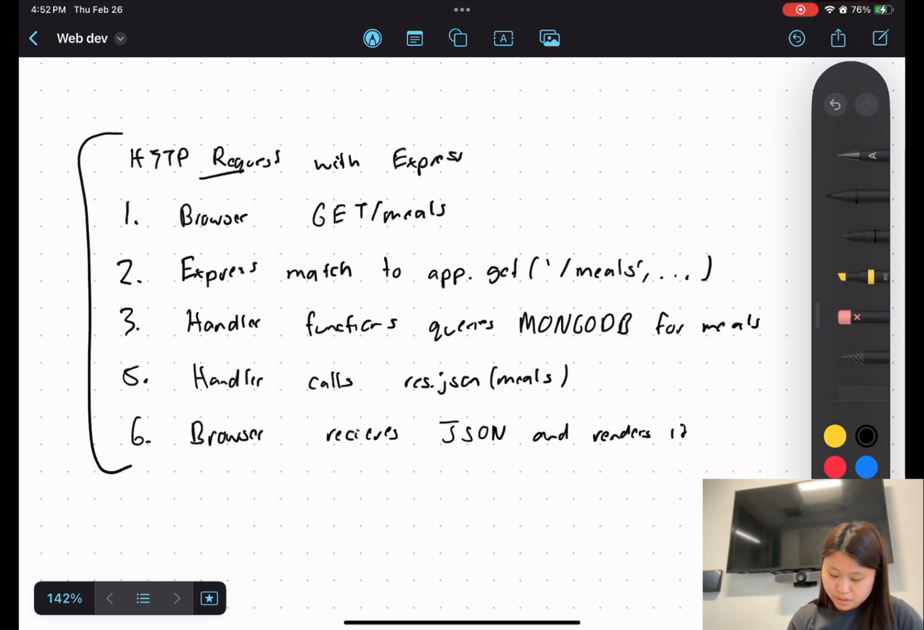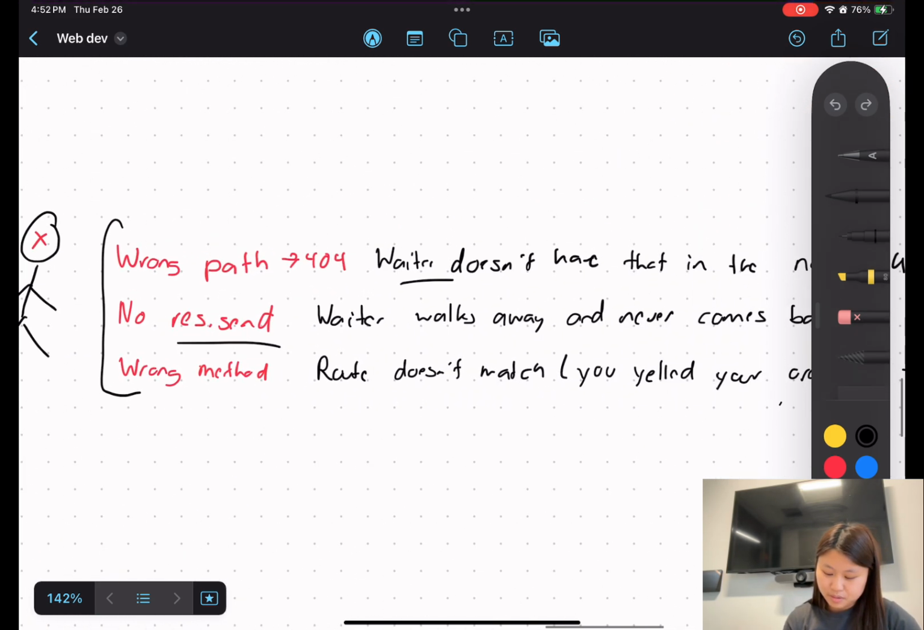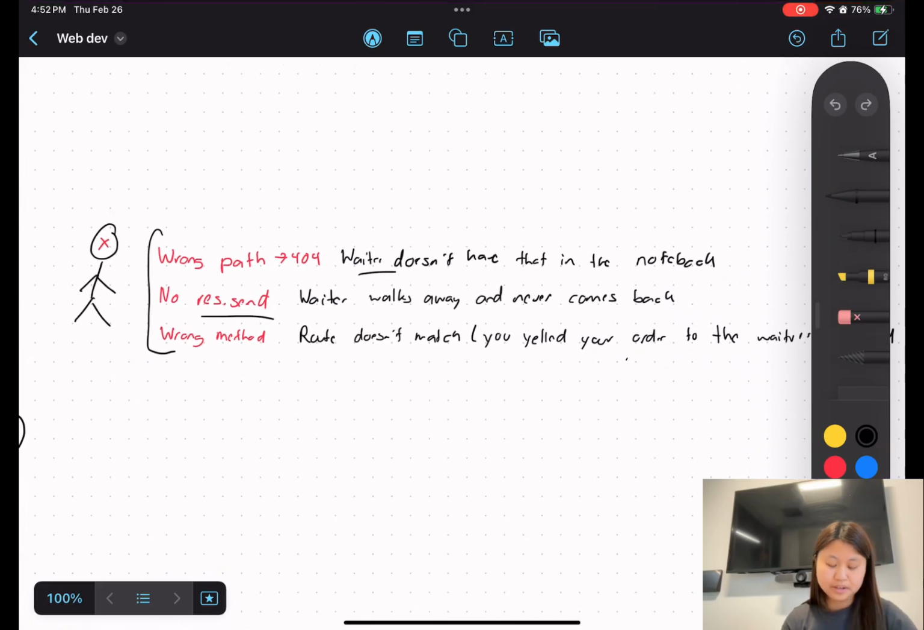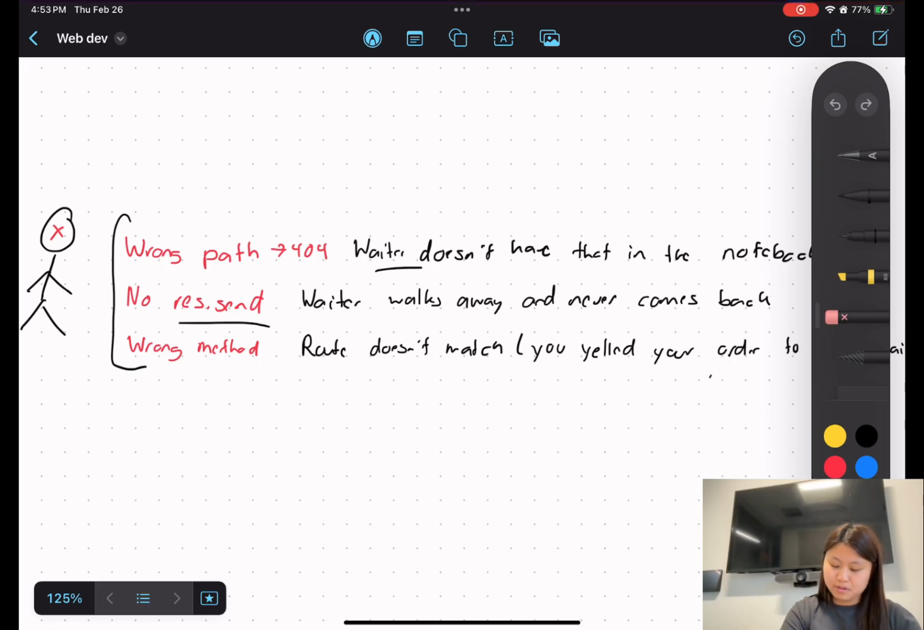So we just want to go over quick common mistakes that happen when we are writing code and putting this all together. The most common one is wrong path. This basically is like, for example, if you were requesting meals, but your path is meal, it would give you that error because it doesn't have it because you are missing that S.